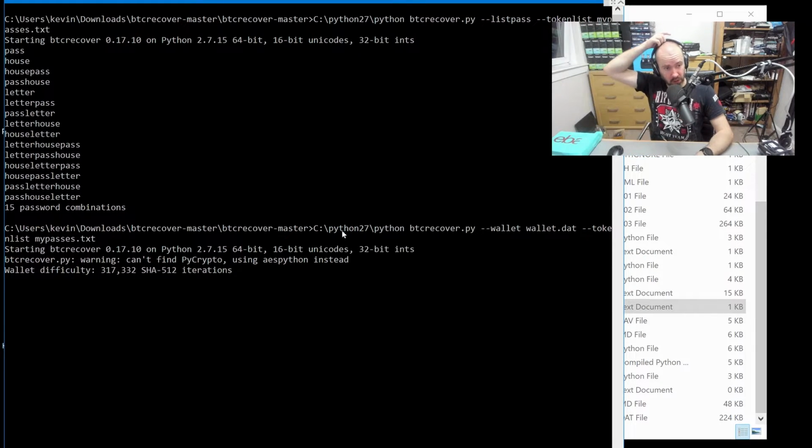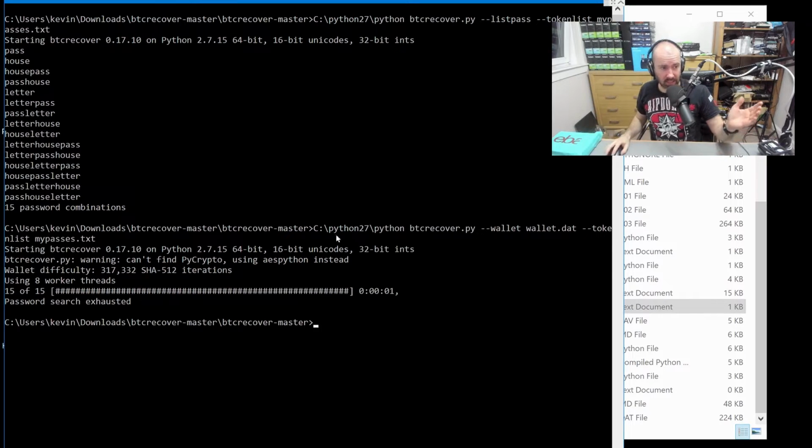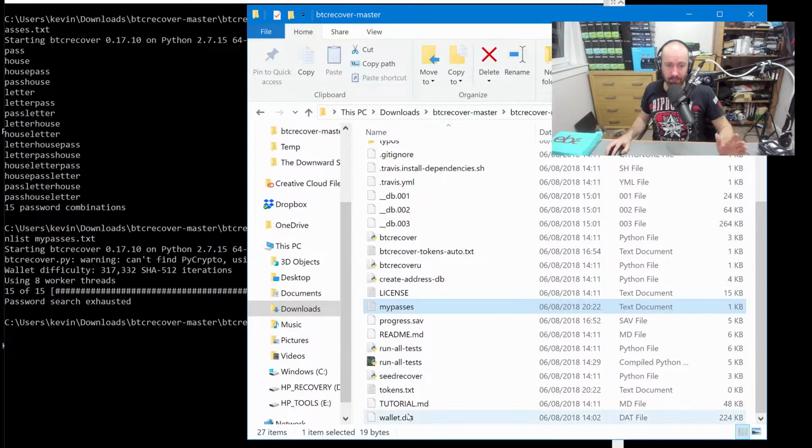Okay, so now what it's doing is, you can see 15 of 15, and what it essentially did was, see all those passwords up there that it showed me? It's tried every one of those in the wallet.dat file. Now this wallet.dat file, I've simply copied it.